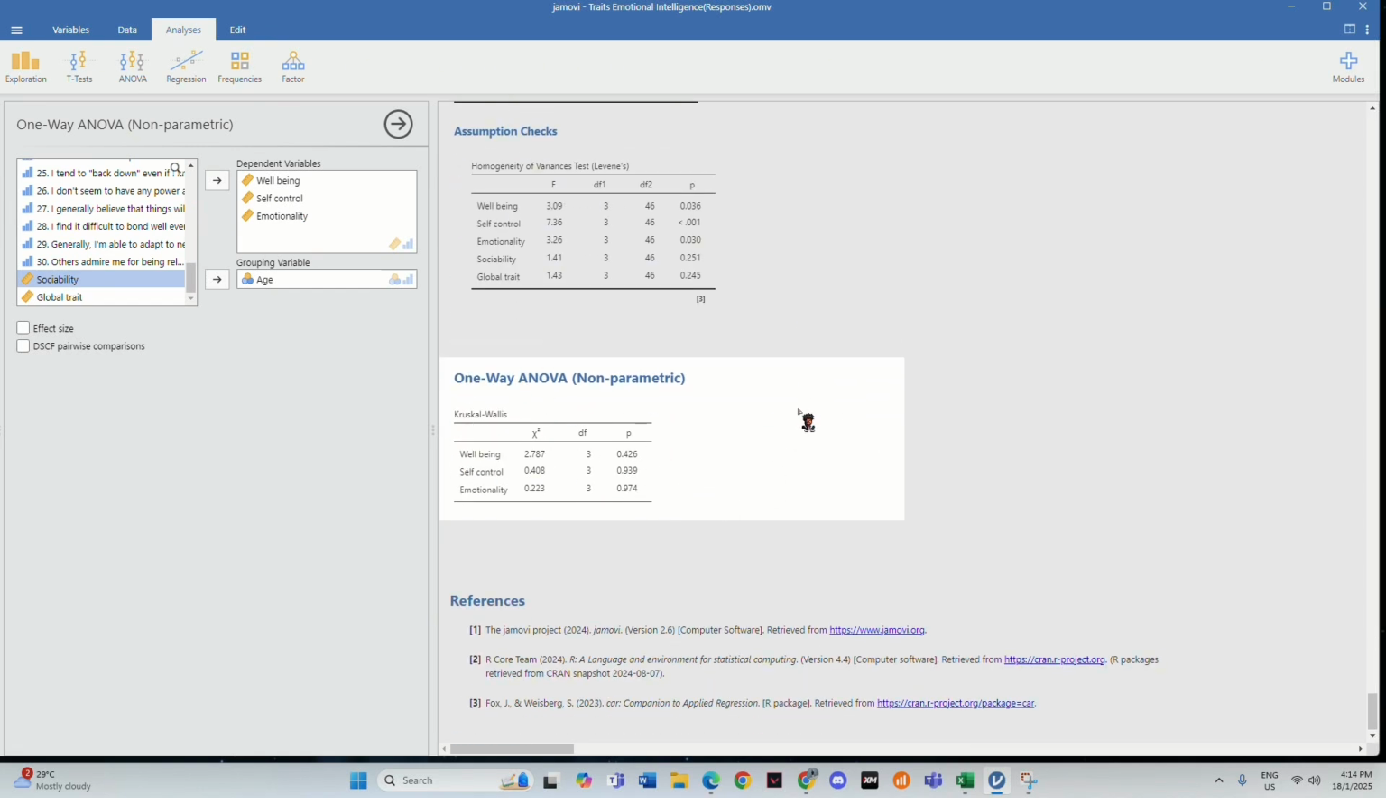So, this is how you use Jamovi to run a one-way ANOVA. Thank you.